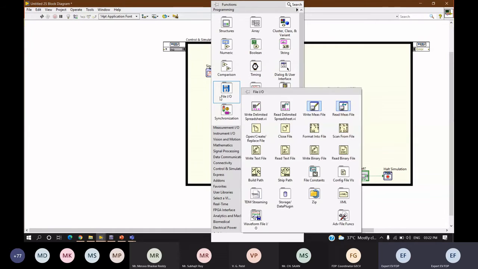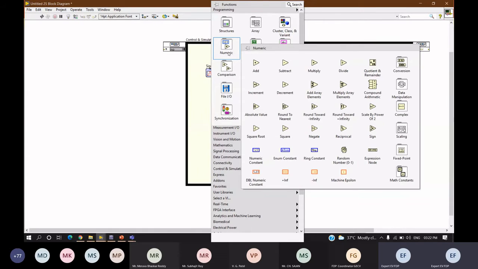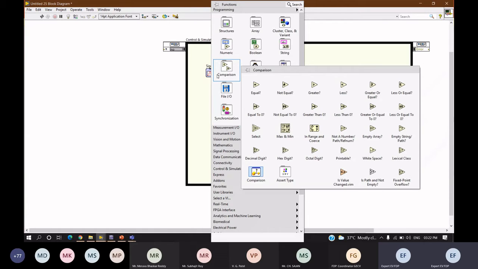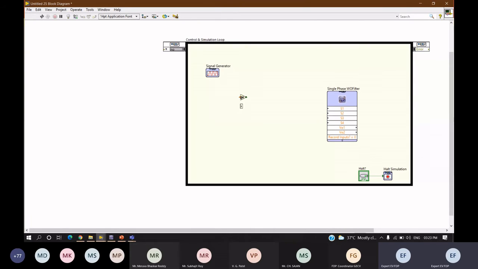Then here I'm going to use some basic numeric and comparison functions. So first I'll go with this comparison function. Here, what I'm going to do is take a greater than or equal to 0 function, and I'm going to compare this with my square signal.